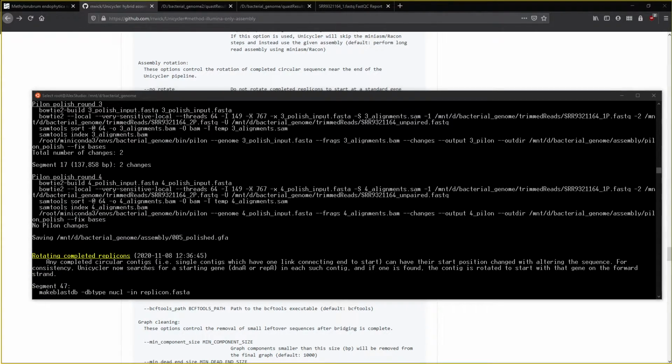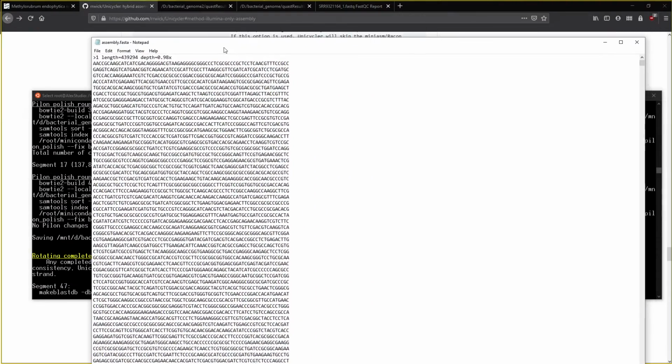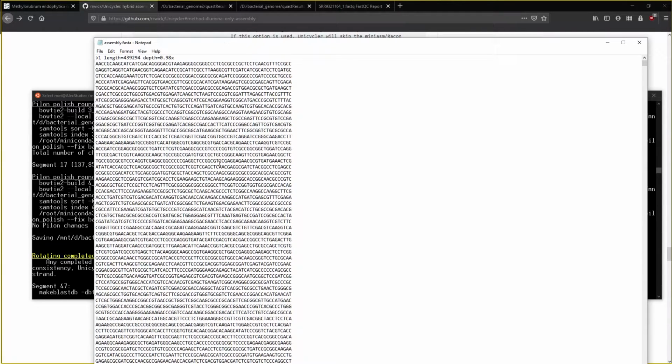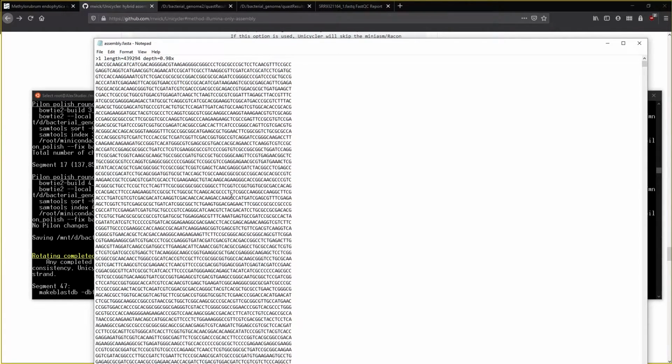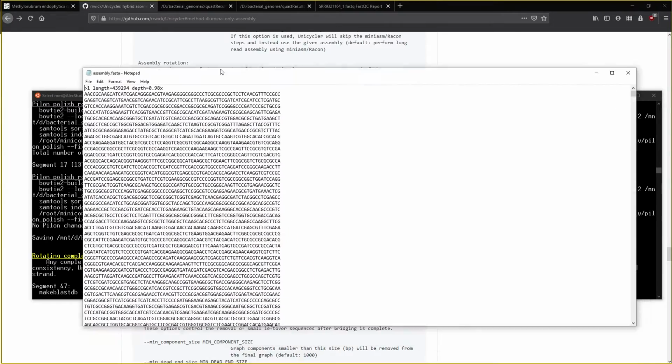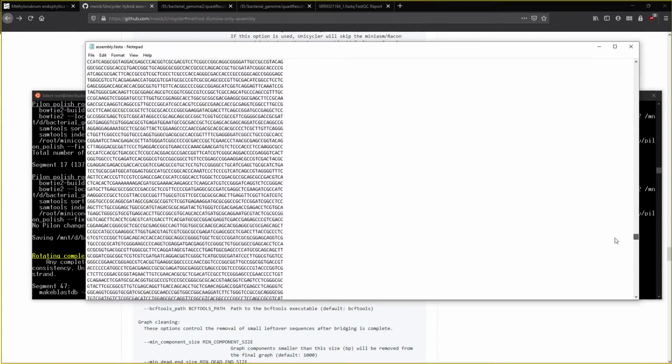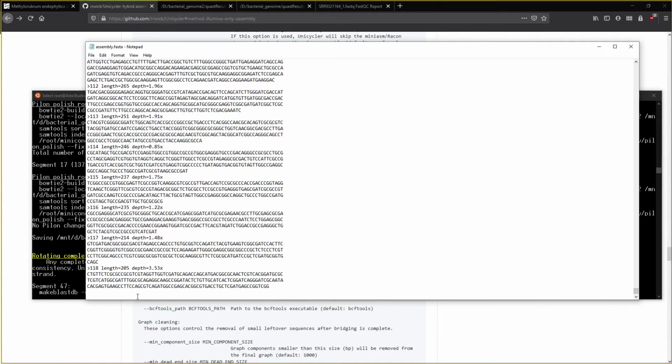If we look at the assembly file, we scroll all the way down to the bottom, we should see how many contigs are in total. So there are 118 contigs.